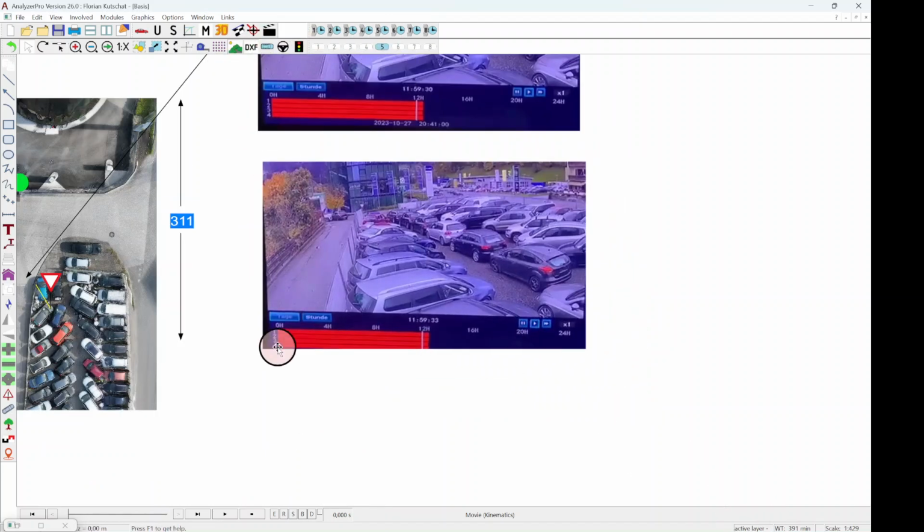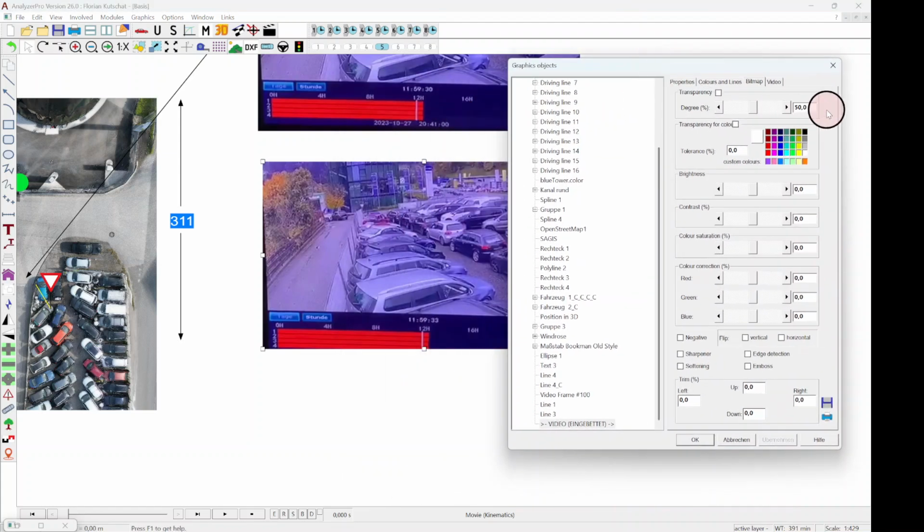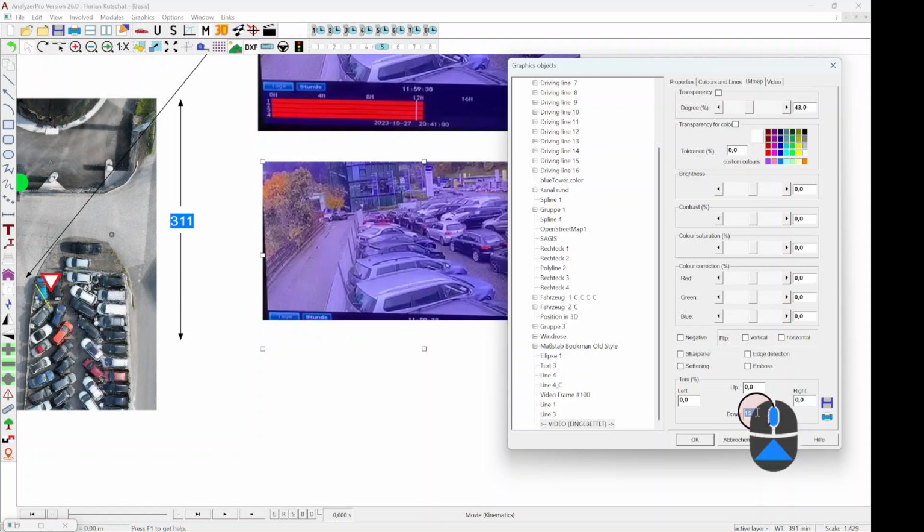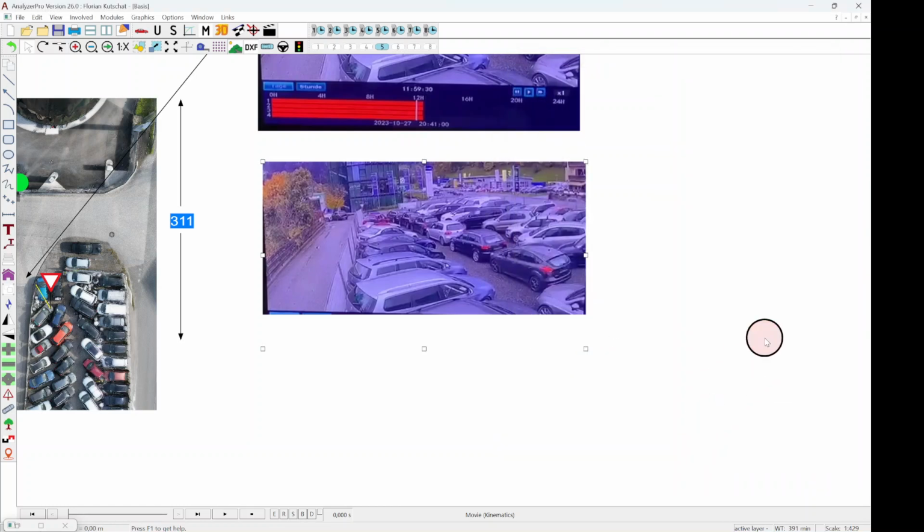So that's pretty cool. This, by the way, can be treated just like an image. So you get this bitmap tab here where you can make this, I don't know, semi-transparent for whatever reason if you want to do that. Or you could cut it, so you could remove stuff from the sides, crop, make it into a negative, all those things, color, contrast, correction, stuff like that.